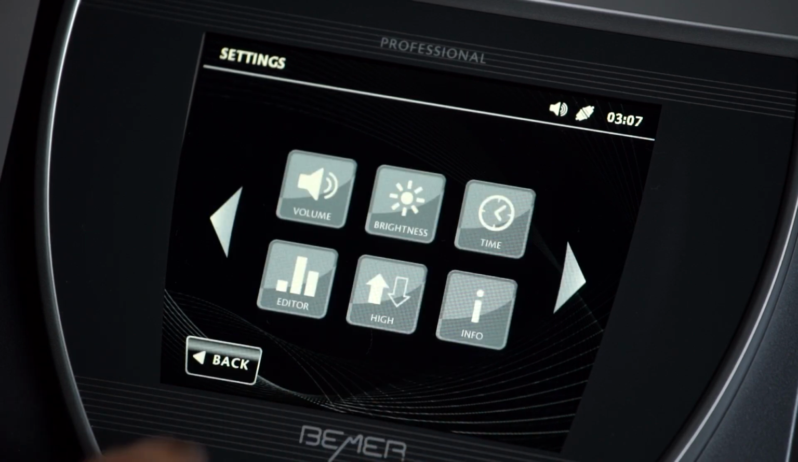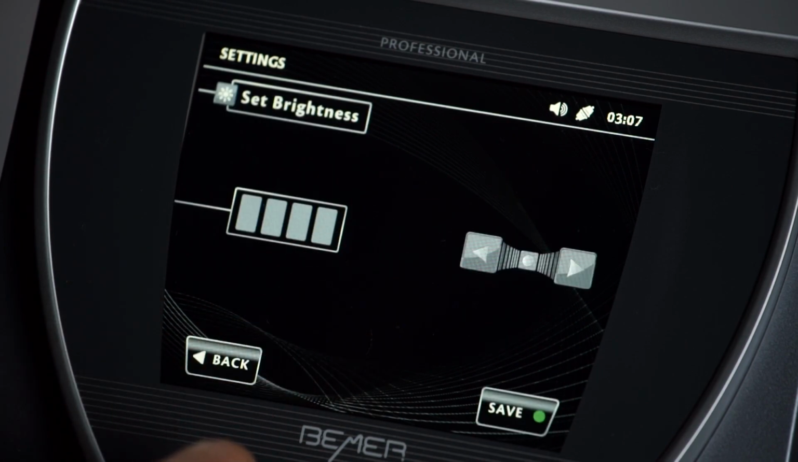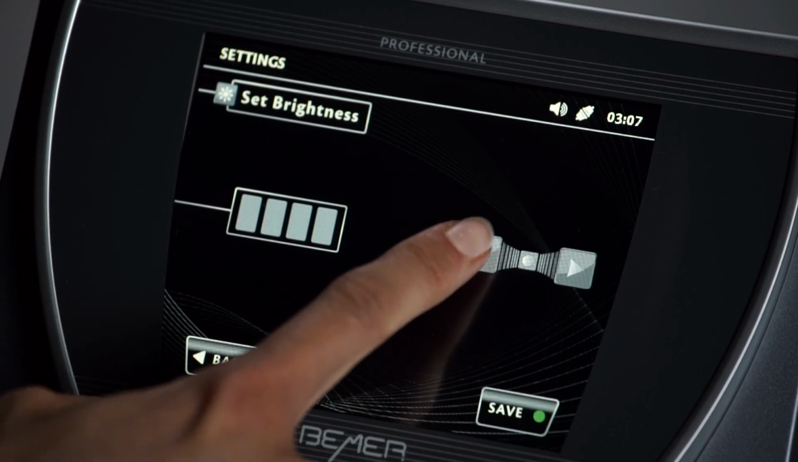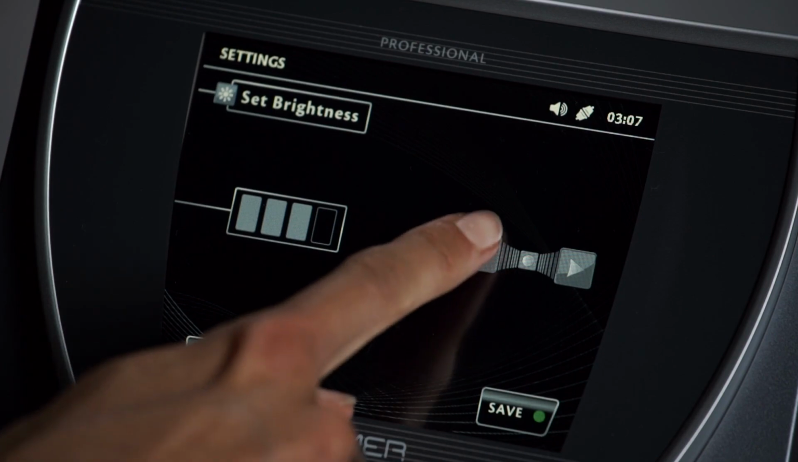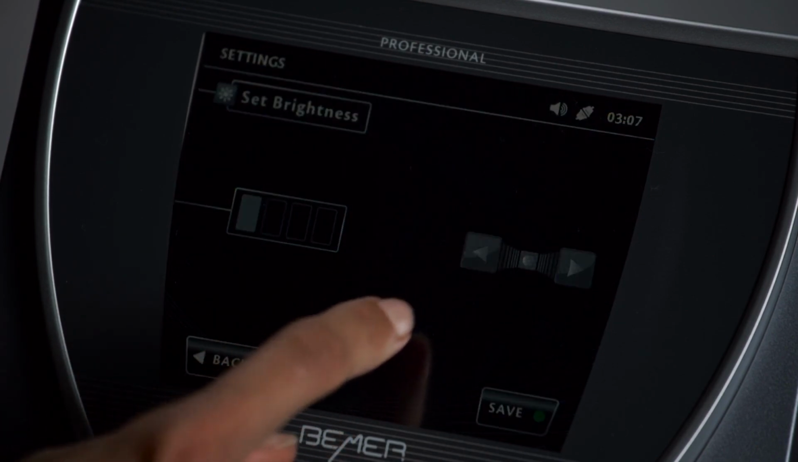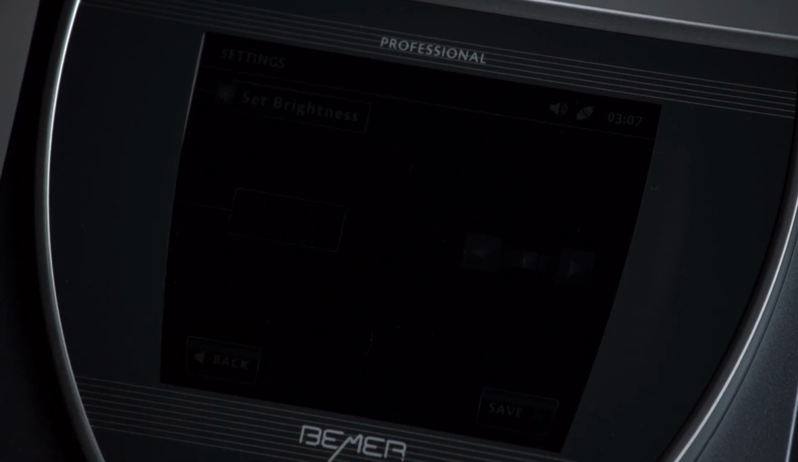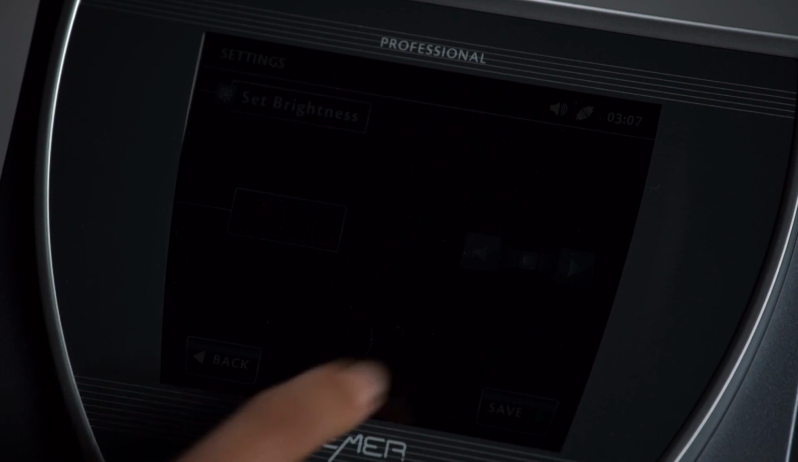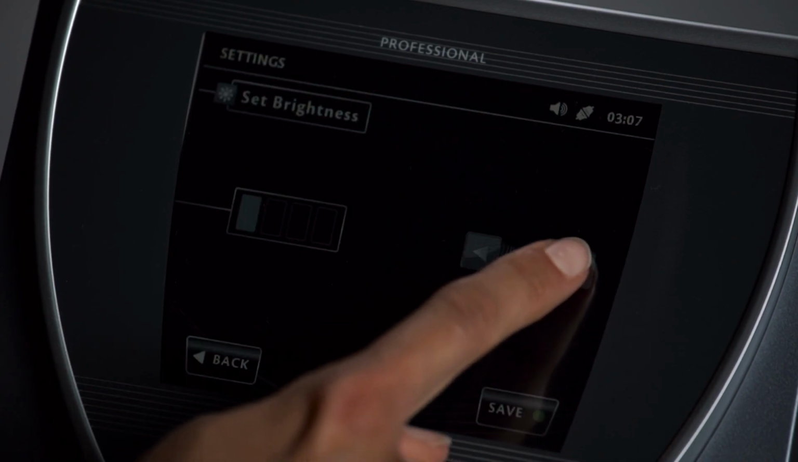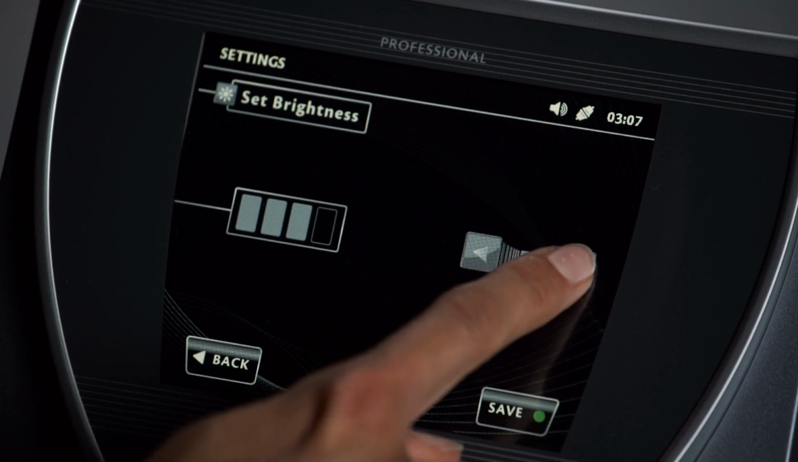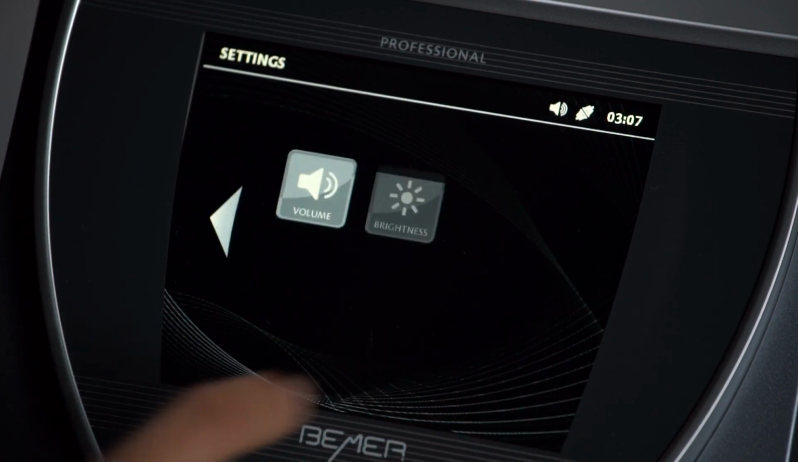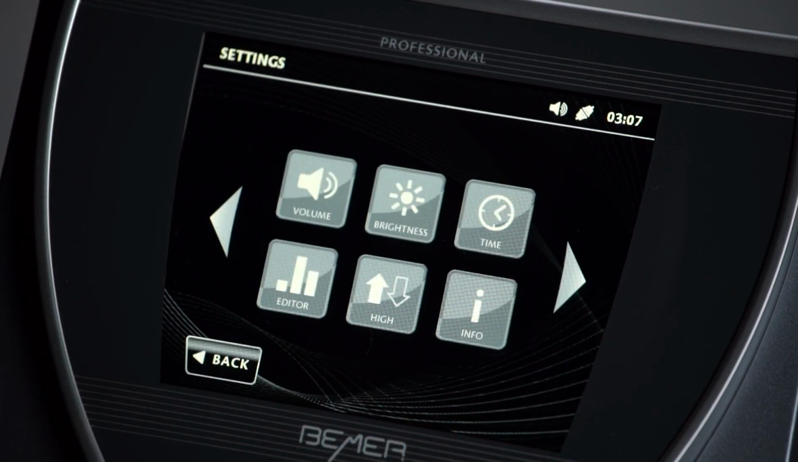To adjust the display brightness, press the Brightness button located in the middle of the top row of icons. Now set the brightness with the help of the arrow keys. The display will adjust in real time as the arrows are pushed to the right to increase the brightness or to the left to lessen the brightness. Press the Save button to save your settings.